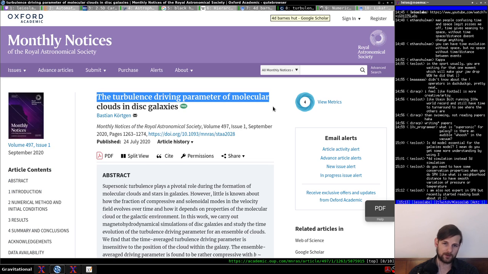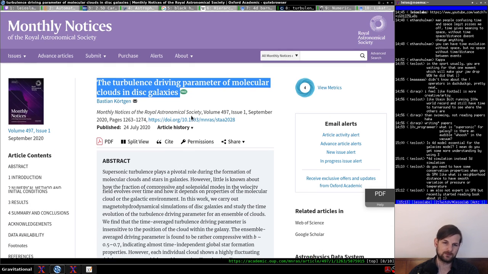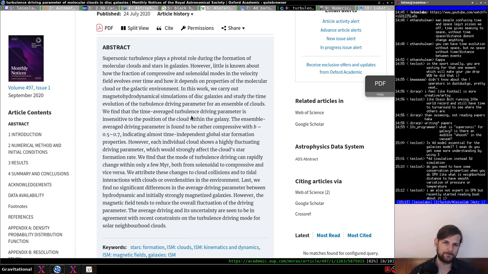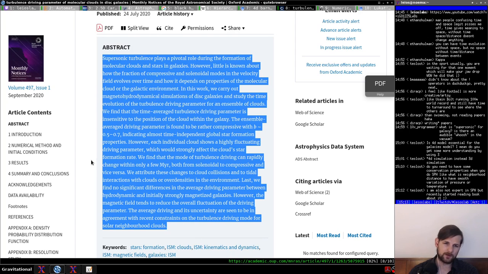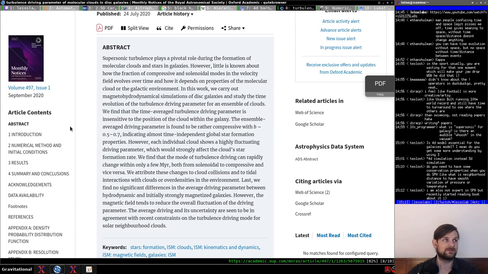The turbulence driving parameter in molecular clouds in disk galaxies. The reason I was interested in this one was because of disk galaxies. Let me read the abstract here and see if it's actually useful for us. We're not super interested in doing a super physical visualization here. We really just want to do a particle method that gives us a relatively good looking result, right?